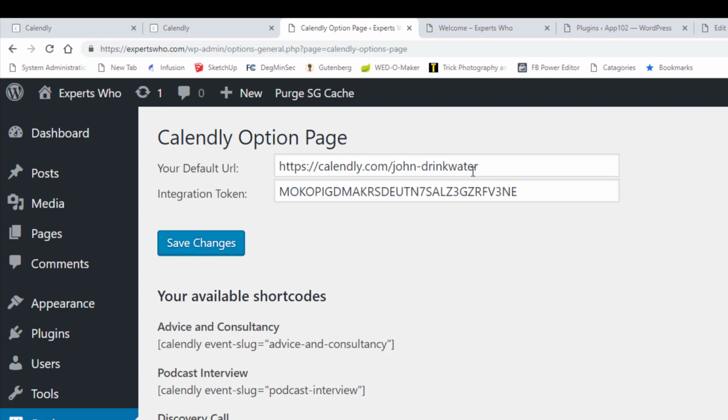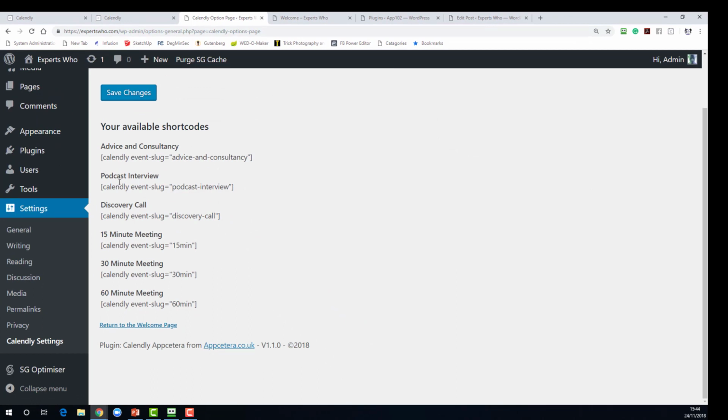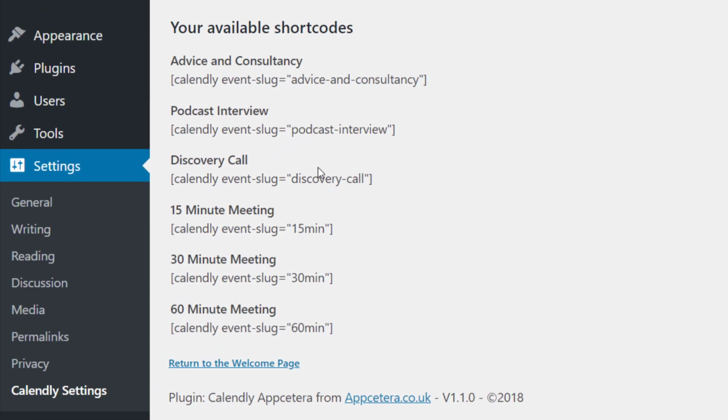Now immediately I do that, my plugin can now talk to Calendly, and you'll see it's now giving me all the shortcodes that I have. So I can now use the shortcodes with the extra slug, and I can apply any of the appointments.